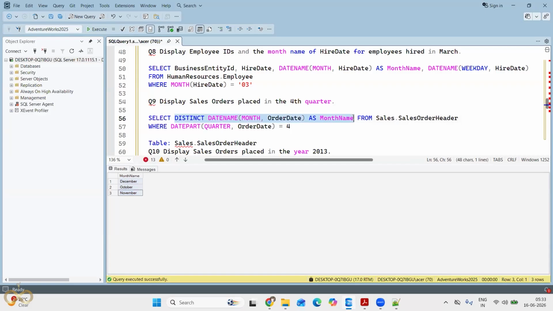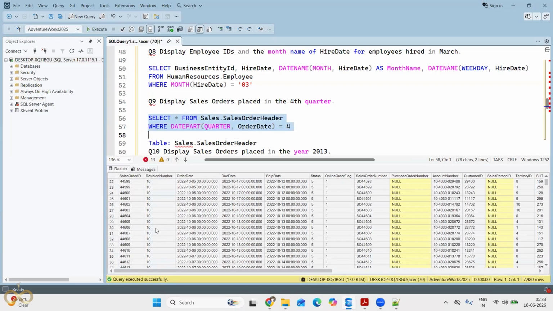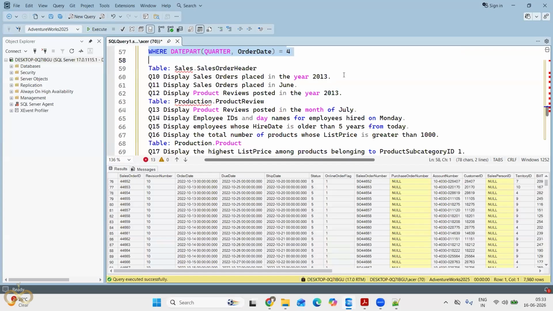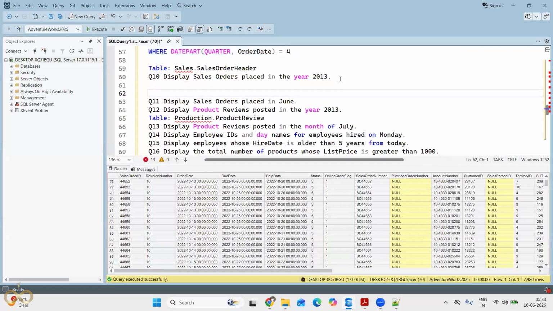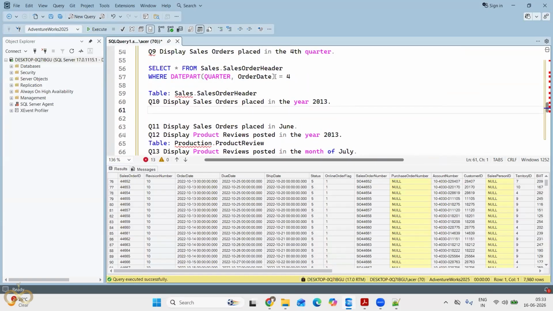Is this the requirement of the question, display the sales orders placed in fourth quarter? No, I was just showing you. So this is all the sales orders we are having, around 8,000, 7,980. Then display sales orders placed in 2013 year.